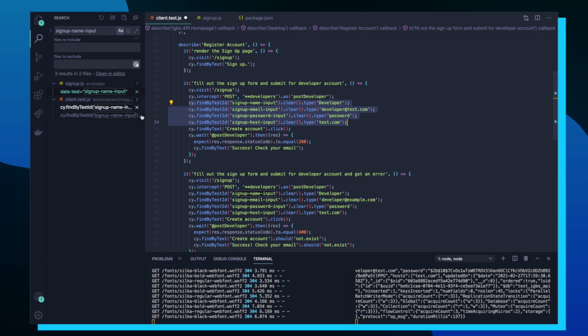Then after that, I use the find by text function to look for a button that contains the create account text. So in theory, there could be any other DOM element on the page that contains the text create account, but I know for a fact that we only have a button that contains that text, so we're okay just to use find by text. And then once we click on that button, we know that we're expecting our post request that's pointing to our developer's route to be executed.